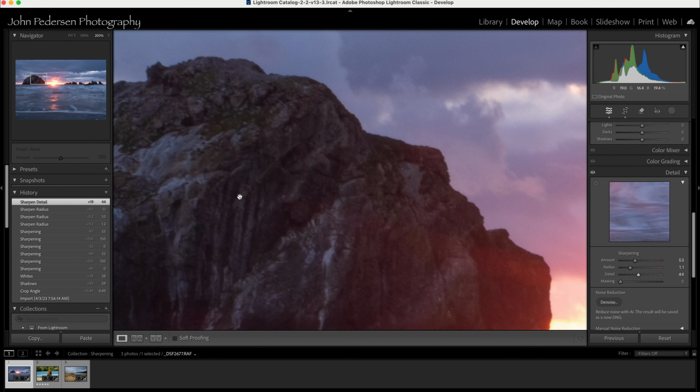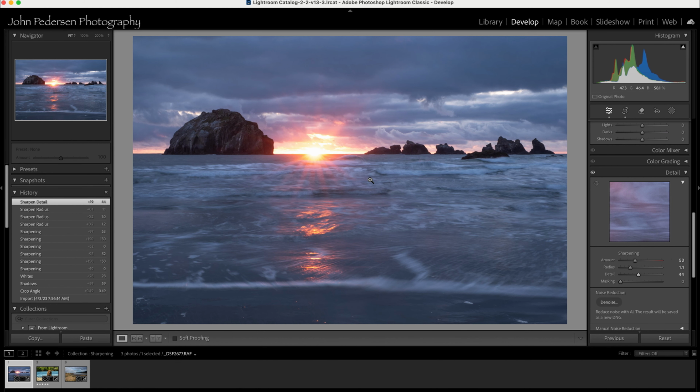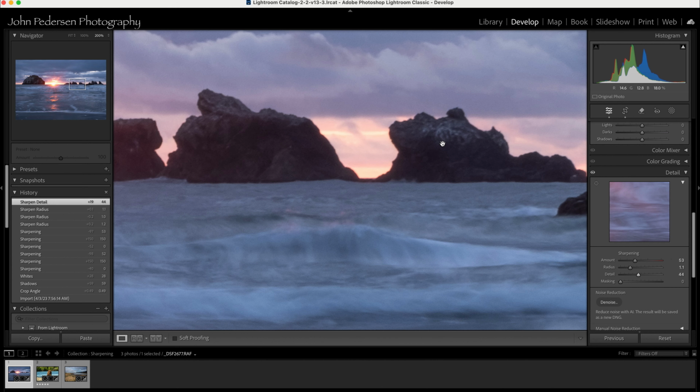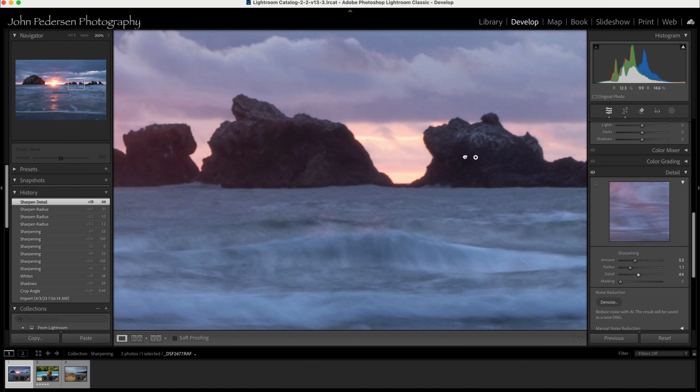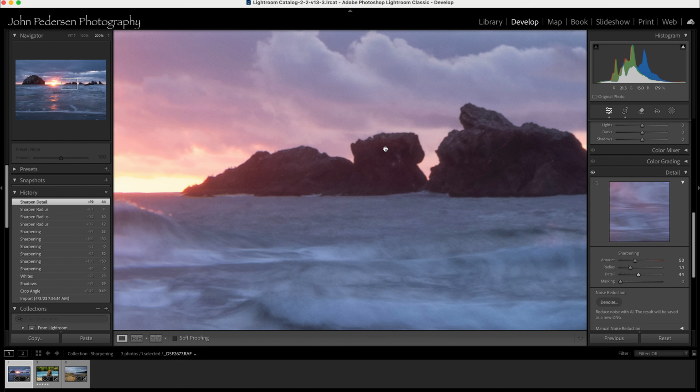This was not a tack sharp image because the sand was moving underneath my tripod. It was at a little bit longer shutter speed, so there's a little bit of camera movement in this photograph, but I think I have it now acceptably sharp the way I want it.